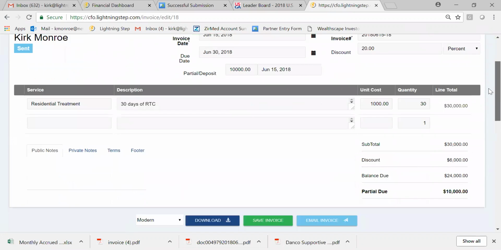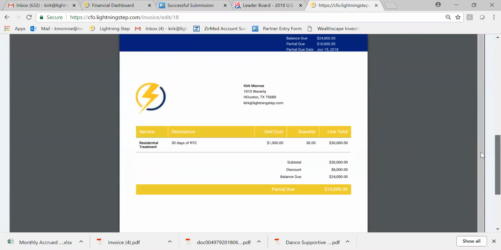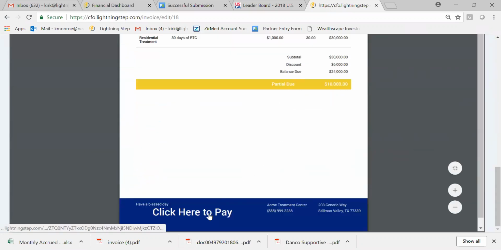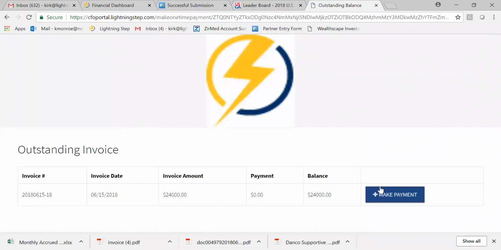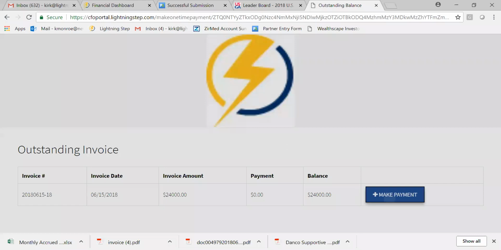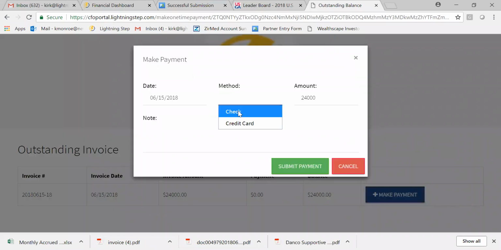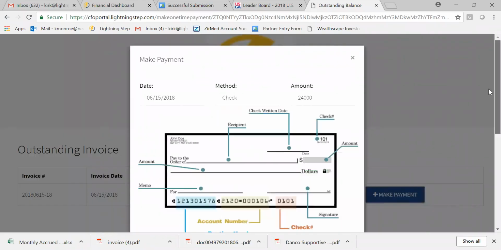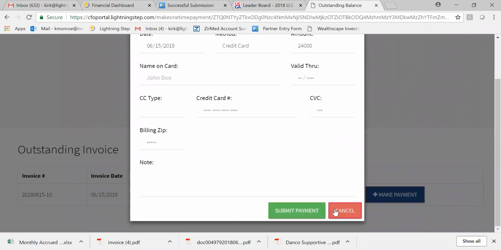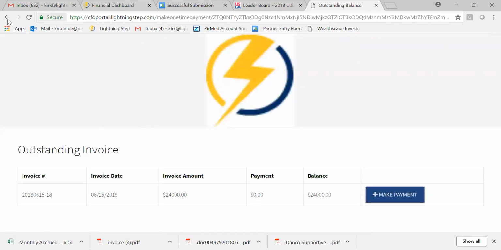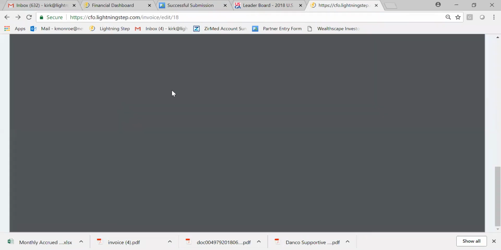So I'm going to get an invoice for this. This is exactly what the invoice would look like. This is what I'm going to get in my email. I'm going to click here to pay. So they're going to get an invoice that looks exactly like that. They'll click there to pay. And the client or whoever's paying for it can come in here and enter their checking account information or their credit card information. Click submit payment. That will go directly back on the patient's financial account profile.